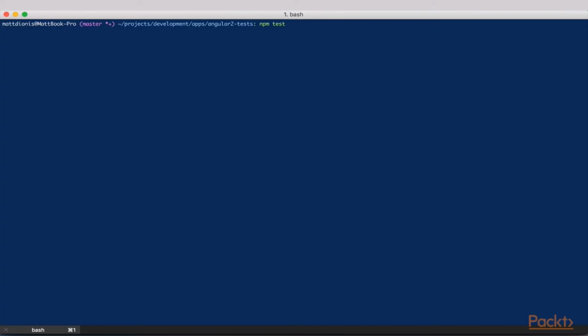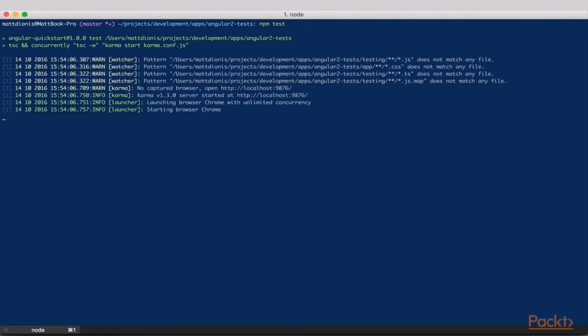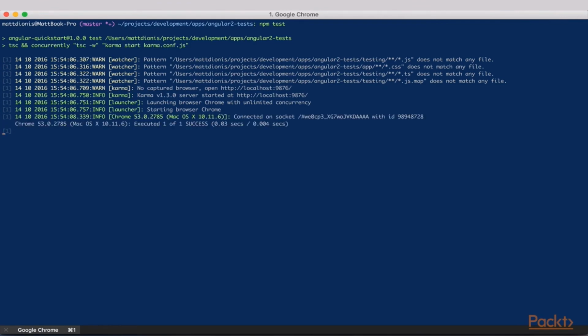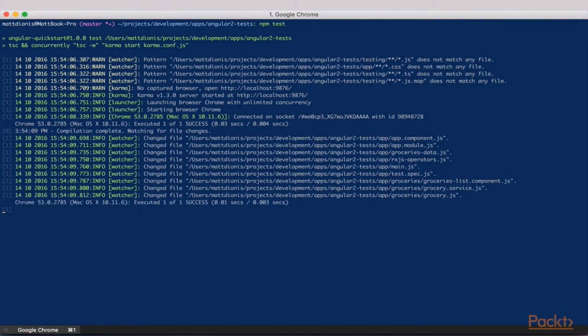Save this file and run npm test in your terminal. You will see several lines printed at the terminal as the test runs, and you should see executed 1 of 1 success. That's it. We have successfully set up a testing structure and run our first test. In the next section, we will add much more interesting test specs to the application we build.